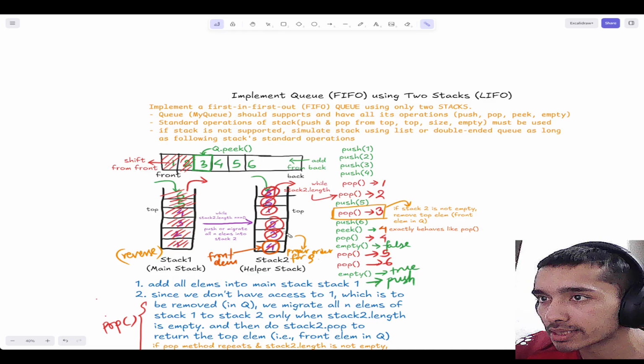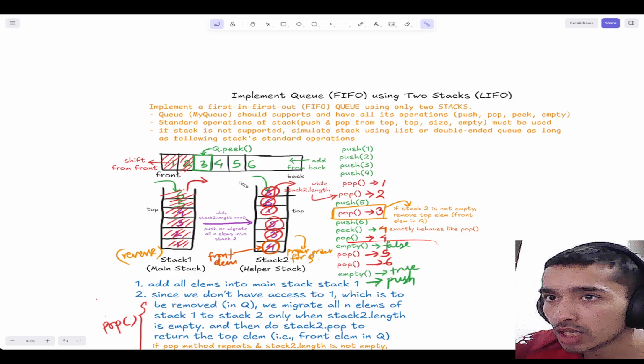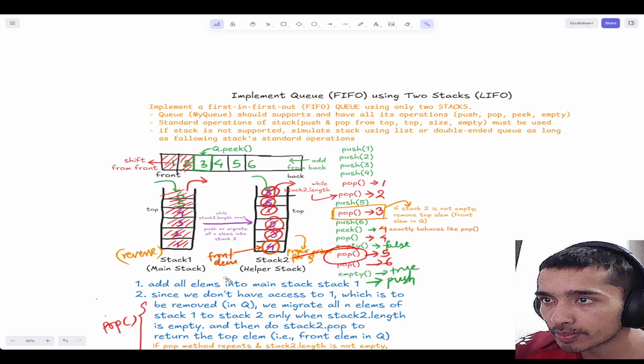Now stack 2 is empty, right? It checks for empty. The empty function checks if both the stacks are empty or not. Stack 1 is not empty, so it returns false. Now the pop method comes in.